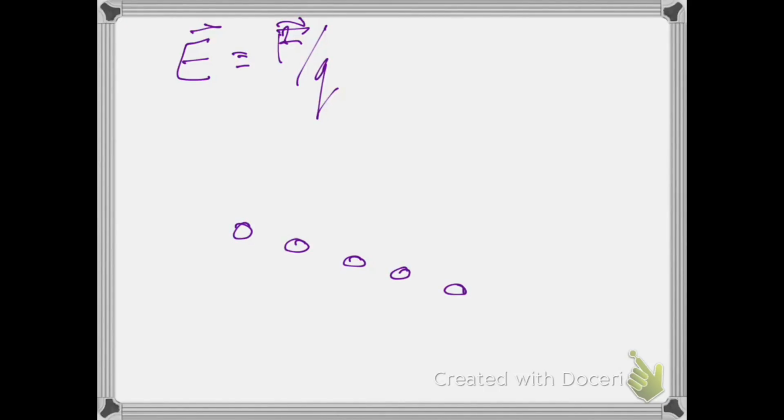A collection of charged objects. Let's say this is Q1, Q2, Q3, Q4, Q5. So far we've only dealt with 2 charged objects like the dipole, but you can have as many charged objects as you want. And we want to know what is the electric field of these charged objects. Well, we first of all have to ask, where do we want to know the electric field? If we want to know the electric field at some particular point, let's ask what is the electric field at this point right here.